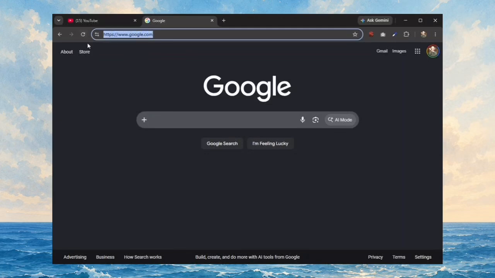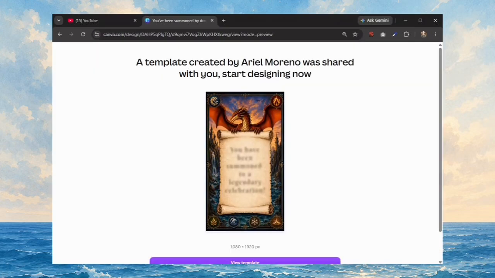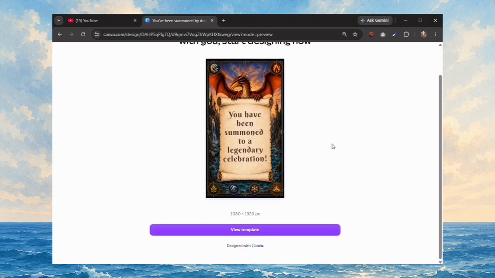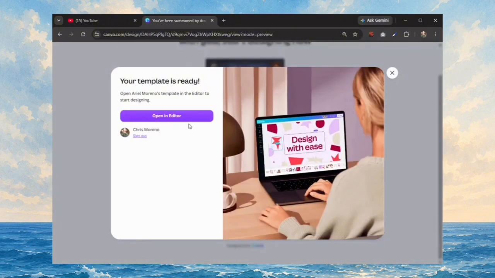Let's get started. The Canva link I sent you will take you to a page that looks like this. You may need to scroll down to see the purple template link. So I'm going to scroll down a little bit and click View Template. This is on a free Canva account. This may look a little bit different depending on what sort of account you have or what kind of device you're on.